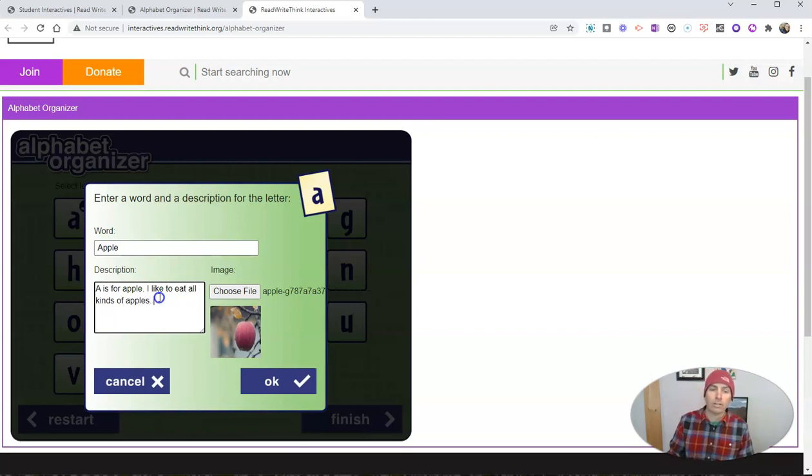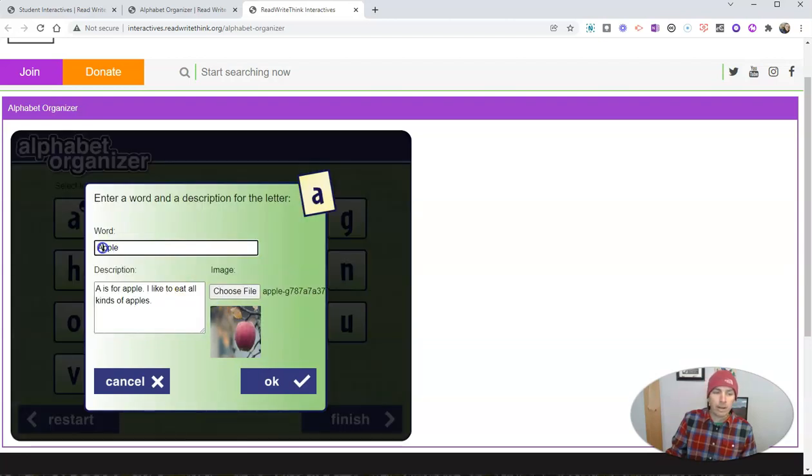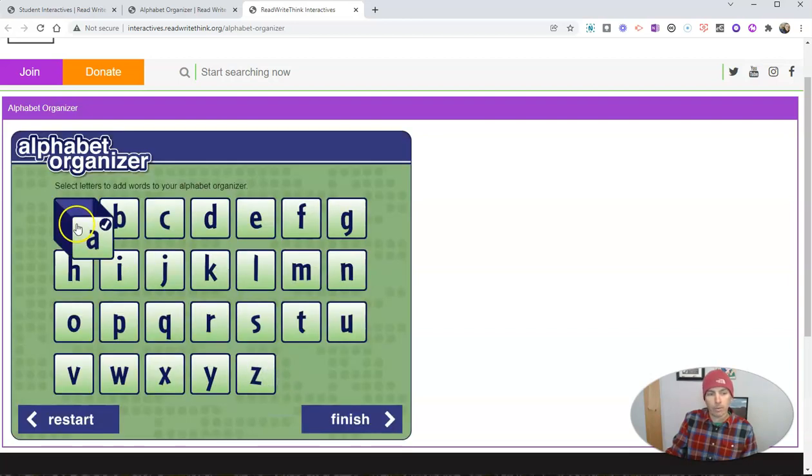Now, I want to point out something that's going to happen right now. You'll notice that I have capitalized the word apple. When I do so, ReadWriteThink is going to tell me, oops, please enter a word that starts with the letter A. And that is because this is case sensitive, and they want the word to begin with the lowercase a, just as it appears in the template right here.